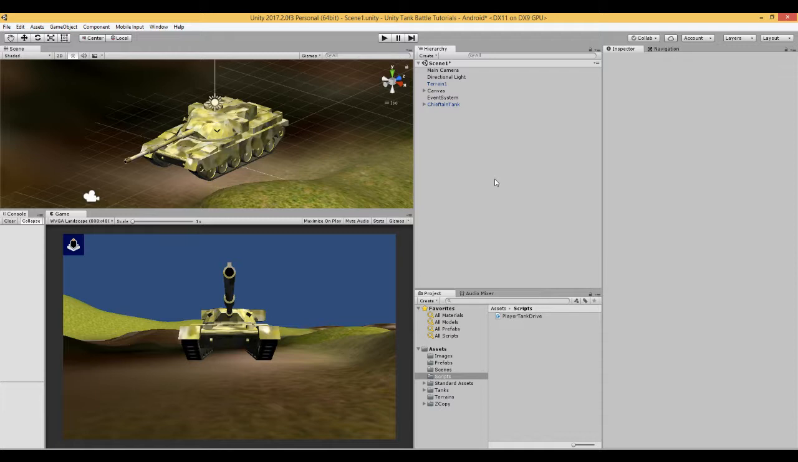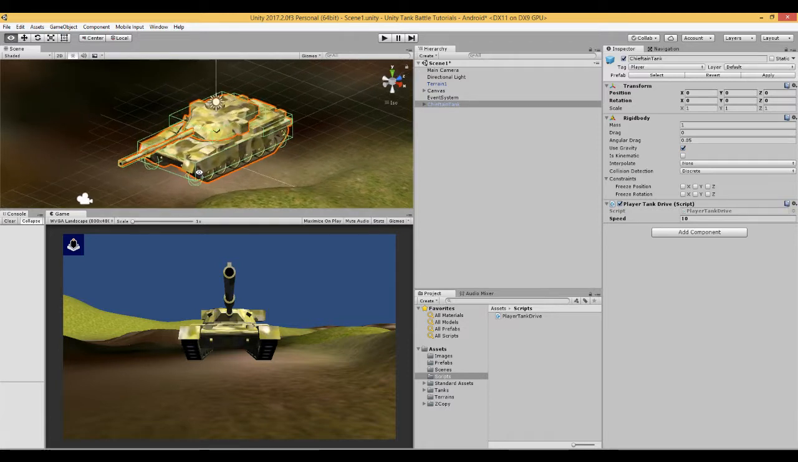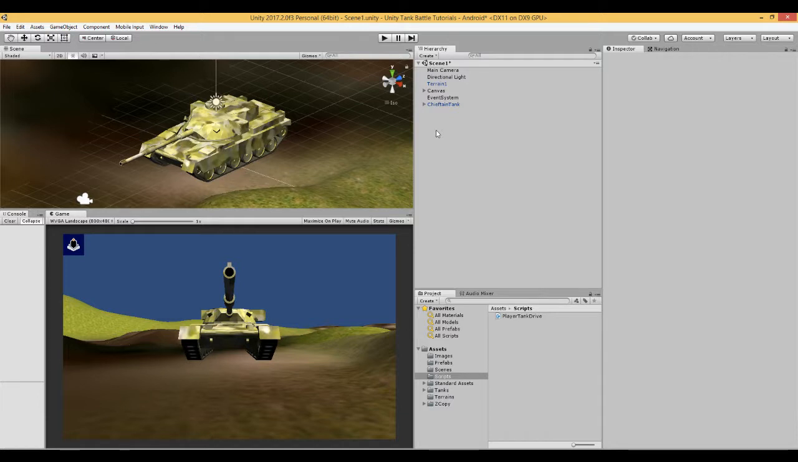Hi, this is video number 3 in a series of videos where we're making a tank battle game in Unity for Android mobile devices. In the previous video we set up our colliders on our tank in the correct positions and gave them the correct tags. Good. In this video we're going to start to enable our tank to move around, and in particular we're going to be focusing on forwards and backwards, or forwards and reverse. Okay, and in the next video we'll do left and right.